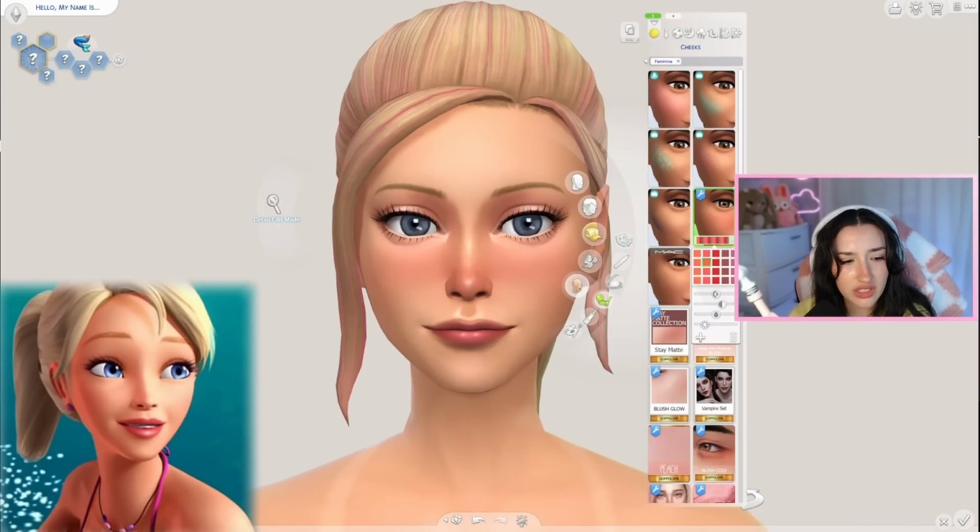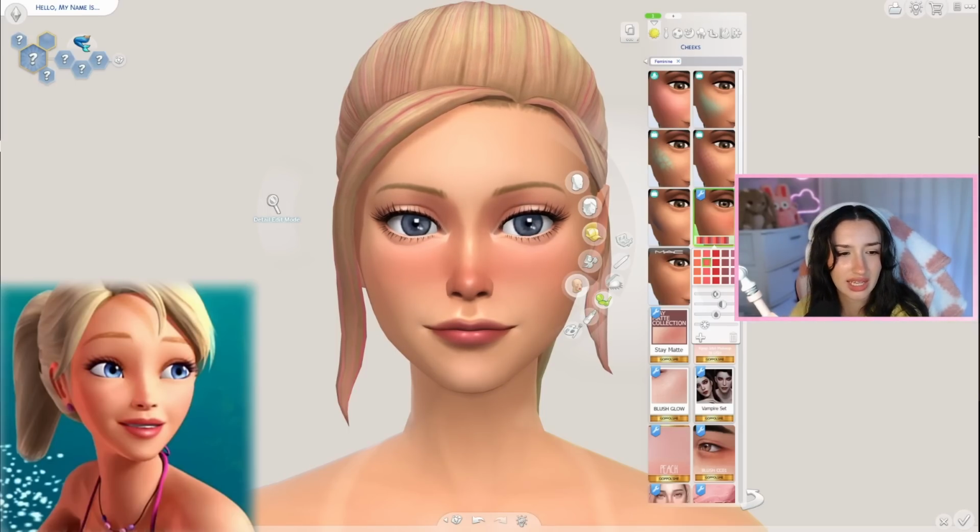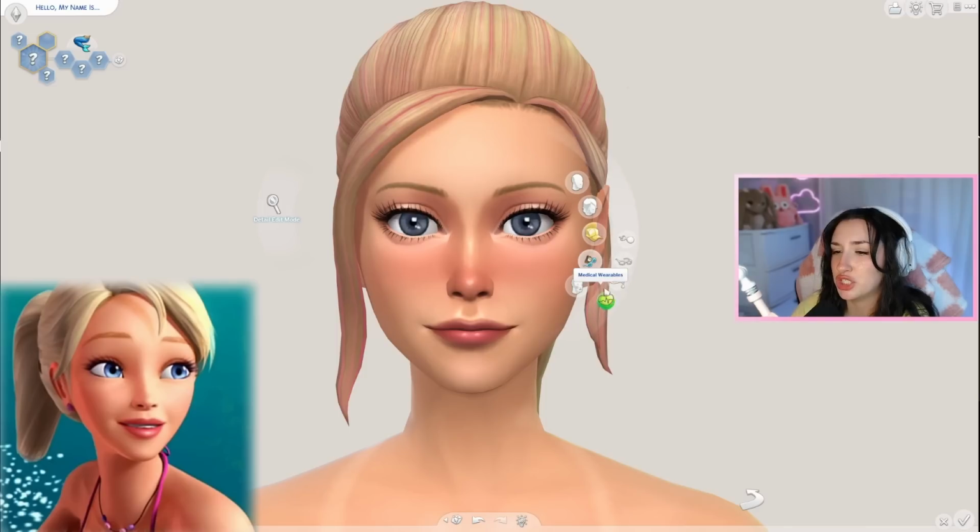Cute. Now, I don't see her wearing any earrings, but she does have a necklace. It looks kind of like a puka shell necklace to me. It's got a seashell and some other pearls. I'm just gonna try to find a beachy necklace.